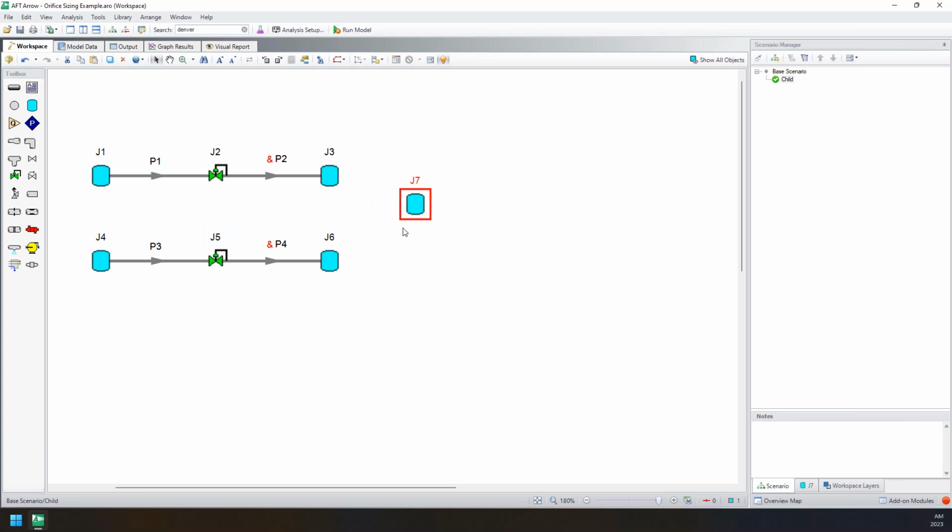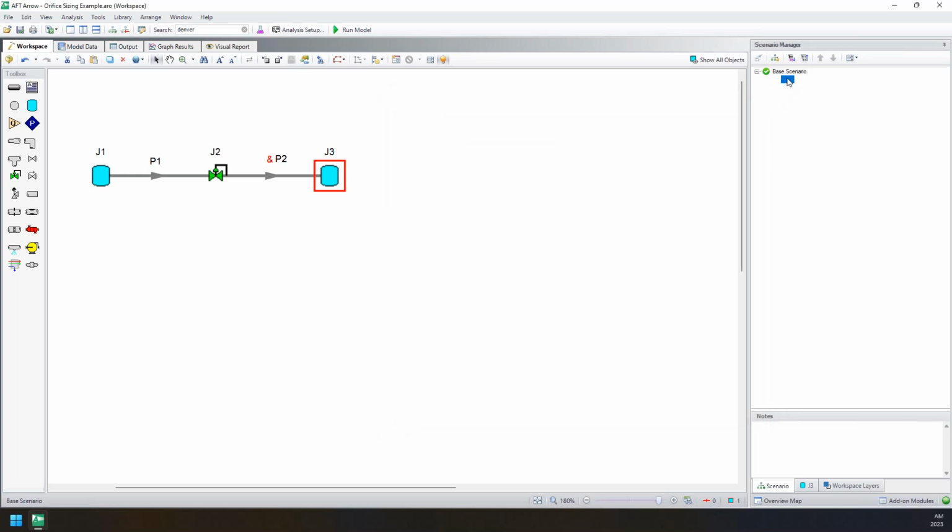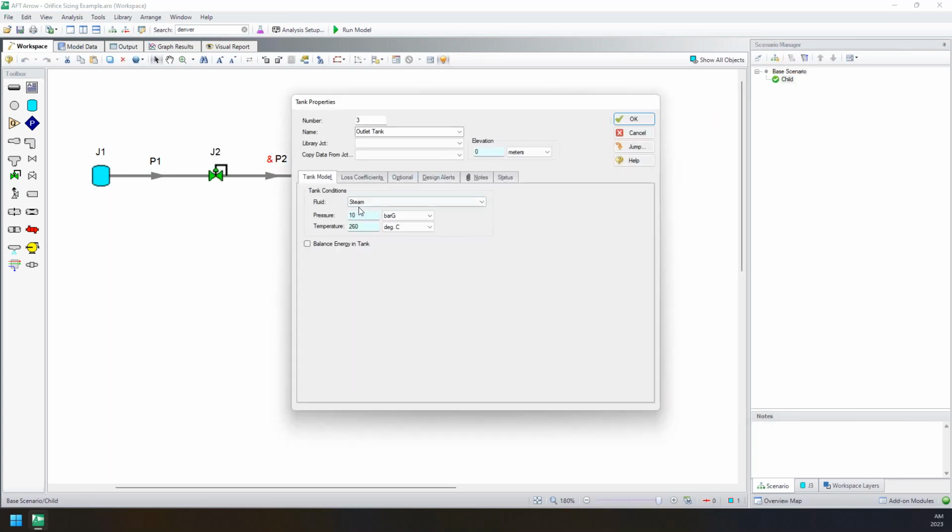The same thing will happen if we modify any parameters. So if we clear out the objects, let's say instead of J3 at 0 bar G, it needed to be at 10 bar G. Then if I go back to my child scenario, I can see that it's inherited that change.